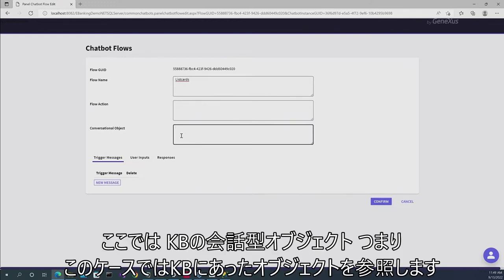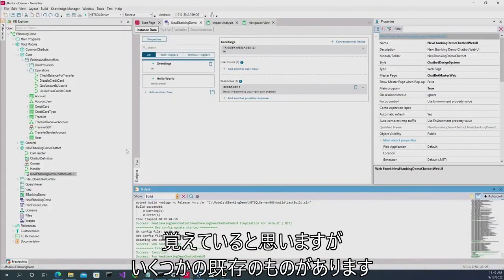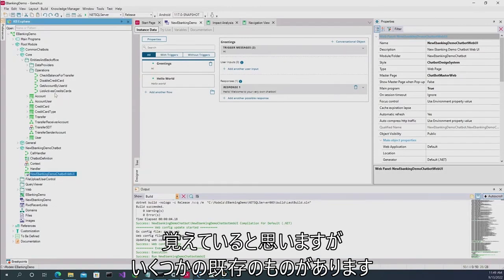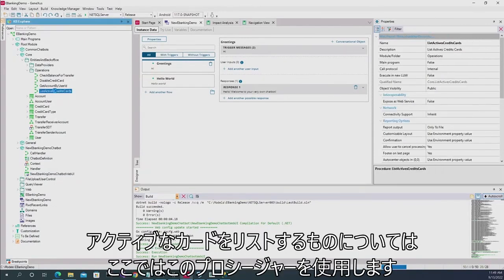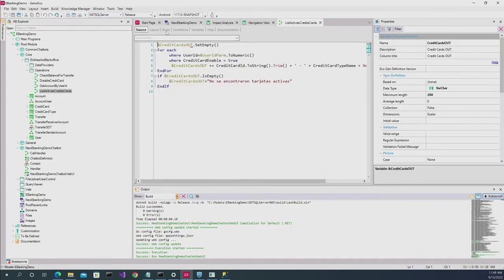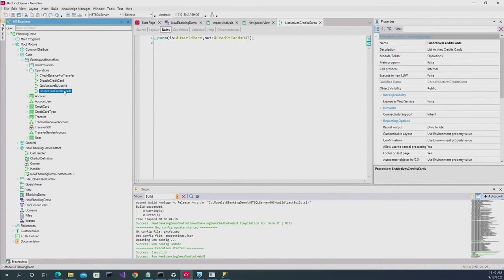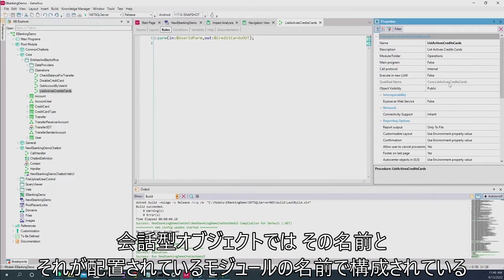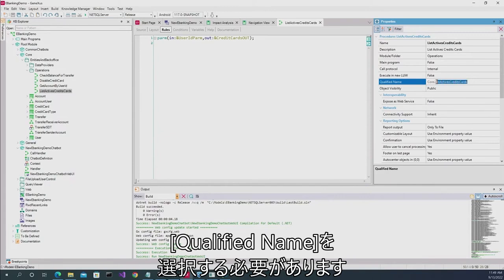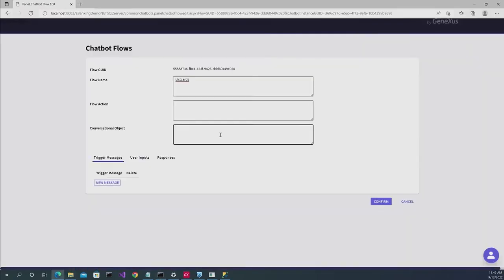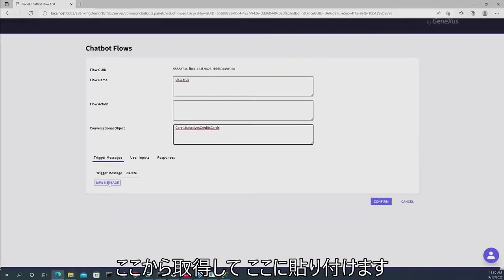And then here we're going to make reference to the conversational object in the KB. So that is a KB object. If you remember, for this case, we had a couple of existing ones. And for the list active cards, we're going to use this procedure here, which has as a parameter in the signature an input and an output parameter. In the conversational object, we will have to select the qualified name, which is the name and module where it's found. And we're going to take it from there and paste it here.